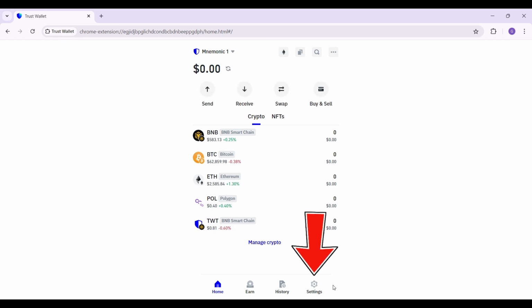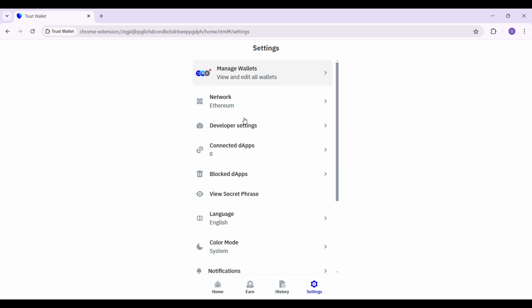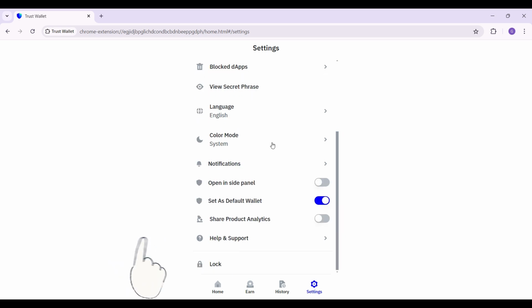Initially, what you guys have to do is simply go to settings. Right next to history, click on settings right now. Well guys, this is it. This is the settings page. As you can see, lots of options ranging from simply managing your wallet to locking your wallet. But right now, all we want to do is share product analysis.